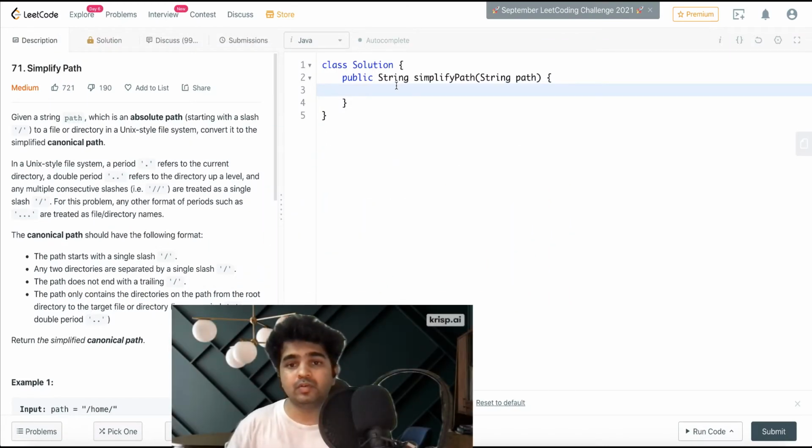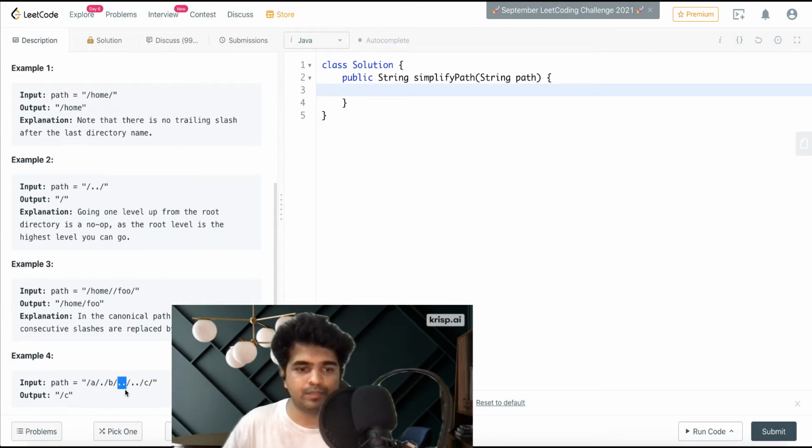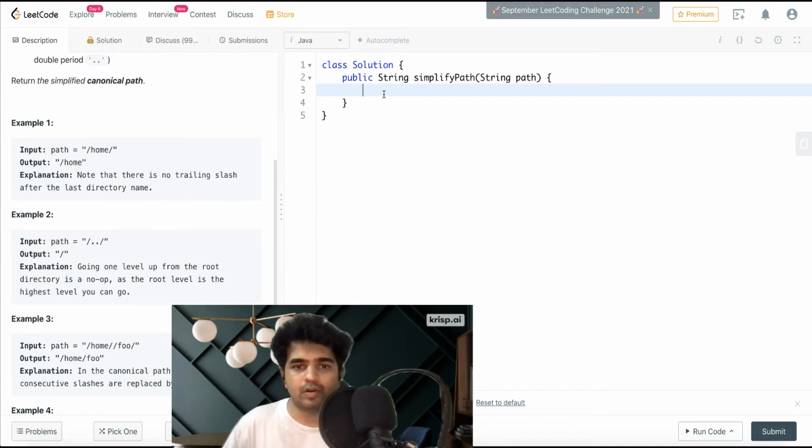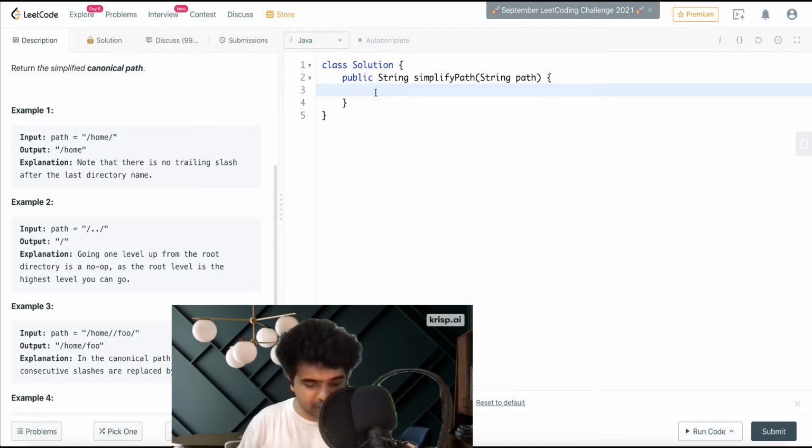At first, we need to get individual directories or individual operations. So operations are double period. So how do we do that? What we can do is we can split this path on this slash. So the very first thing we will do is we will split it and create a string array. So we can call string array as dirs, and we can do path dot split, and we need to split on this forward slash.